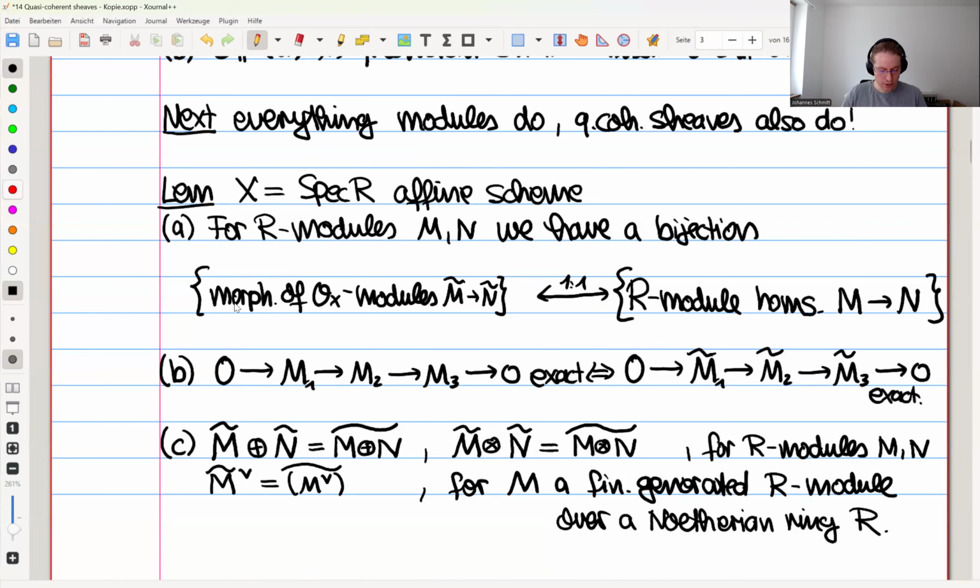So this is everything about this technical statement, and we'll continue studying these quasi-coherent sheaves for the rest of the chapter.